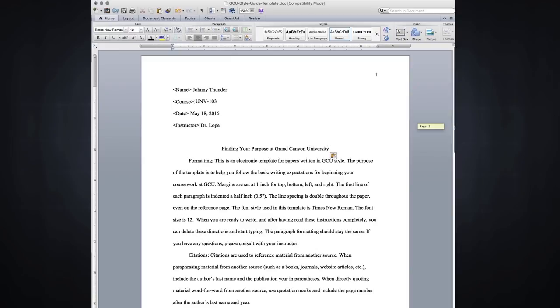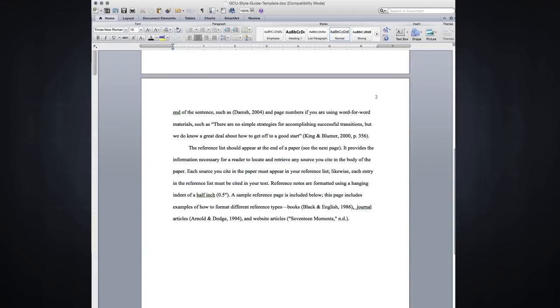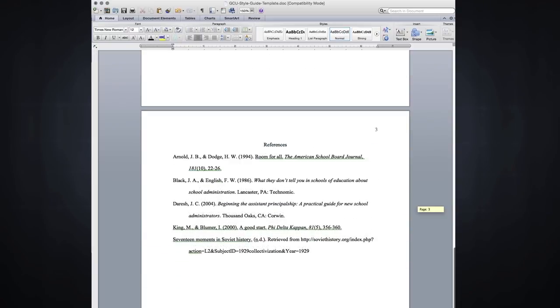Citations will go in two places. The in-text citation will immediately follow the quote, paraphrase, or summary within the actual text of your paper. A full reference will then be added to the References page, located at the end of your paper. The References page will be addressed in the next section of this tutorial.